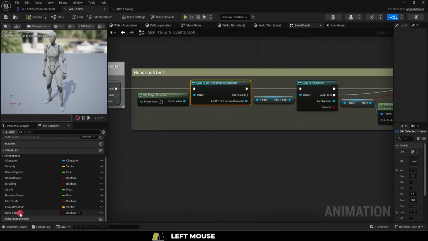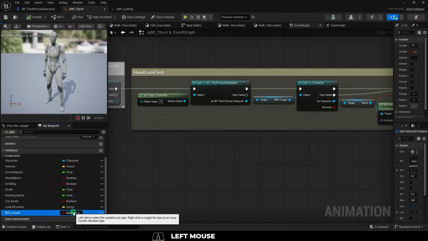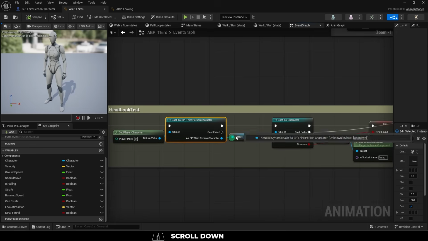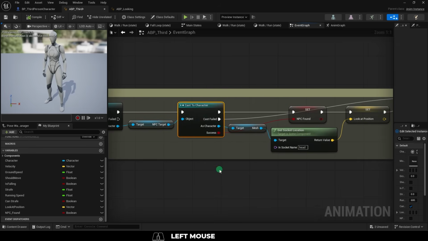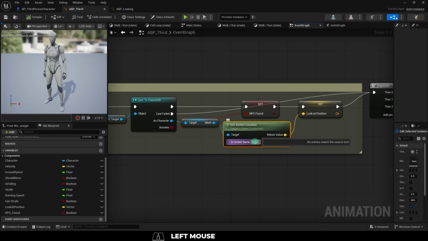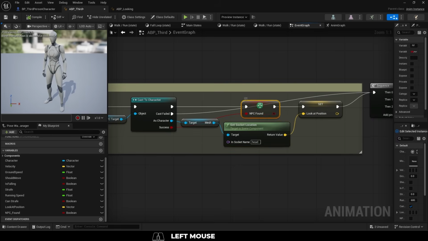and the only changes that we're going to make is we need to create a new bool called NPC found, and out of the third-person character cast, we'll get that NPC target variable, and then we cast that into a character. Then we get the head socket from there, feed it into position, and when we have successfully found the NPC target, set that boolean to true.